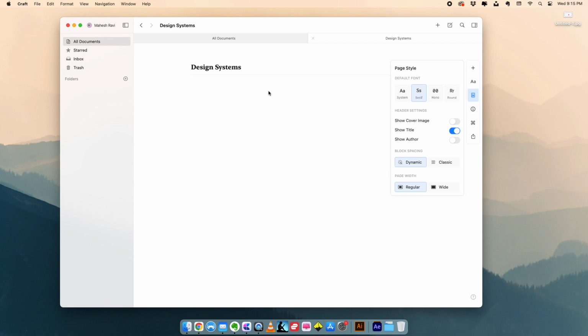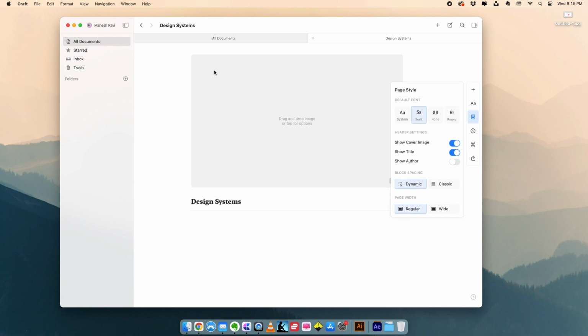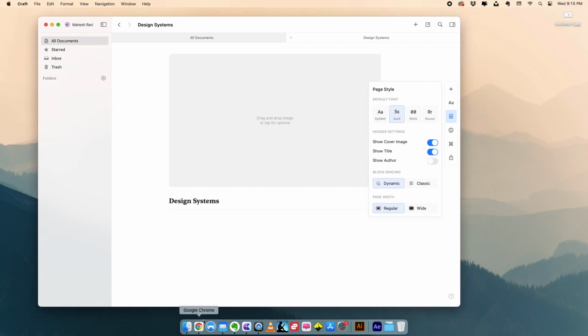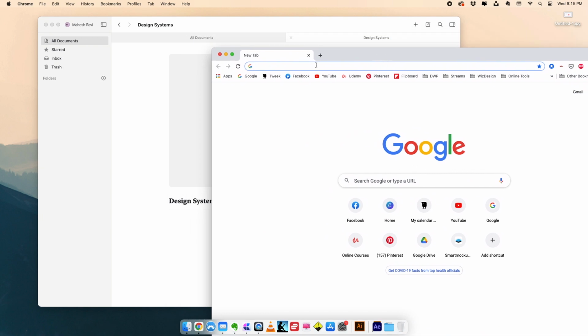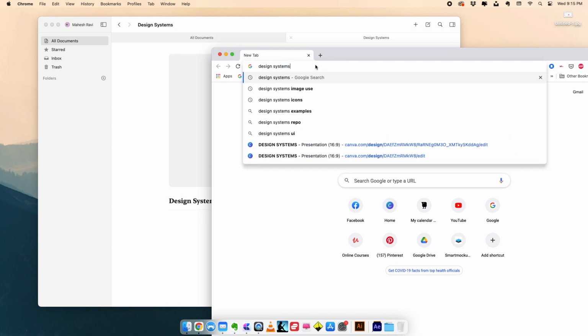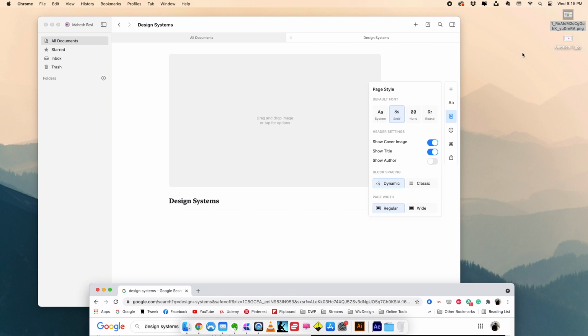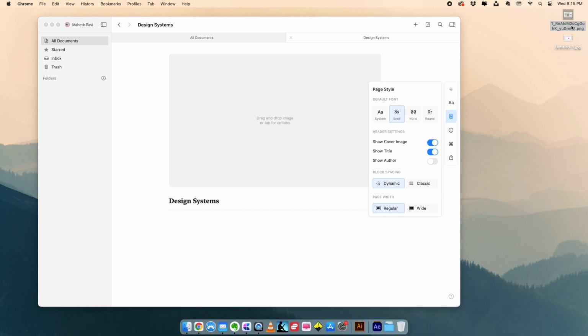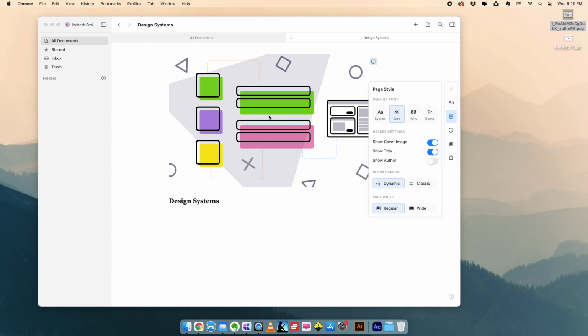I can also say that when somebody opens up the note, let it start with a cover image. So I'm going to turn that on and it's going to ask us where this cover image is going to appear for the viewers. You can drag and drop an image into this. For that, I'm going to download some images and use them just to show you how this works. I have this image on my desktop and I want to use it here as a cover image. So I'm going to drag and drop that image in here. So we have a cover image right now.